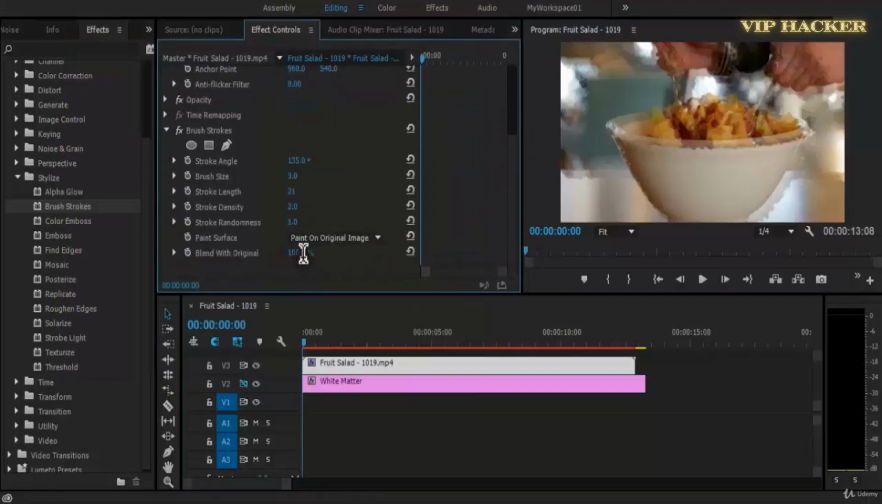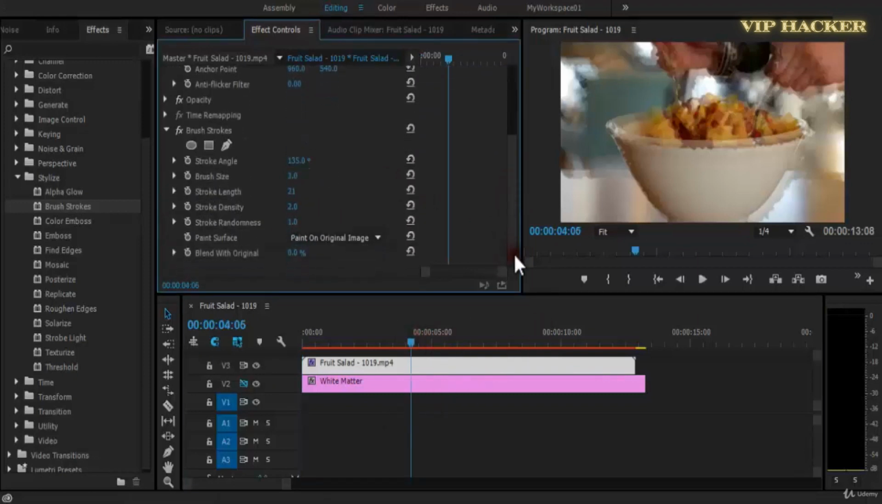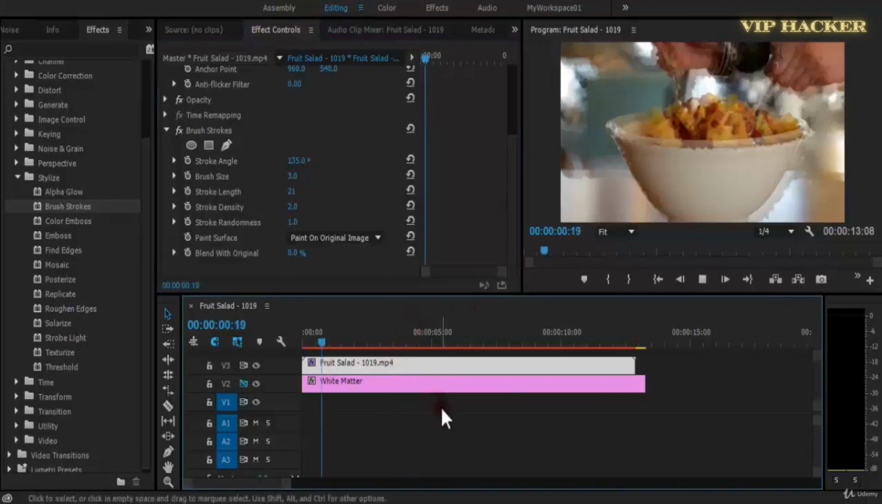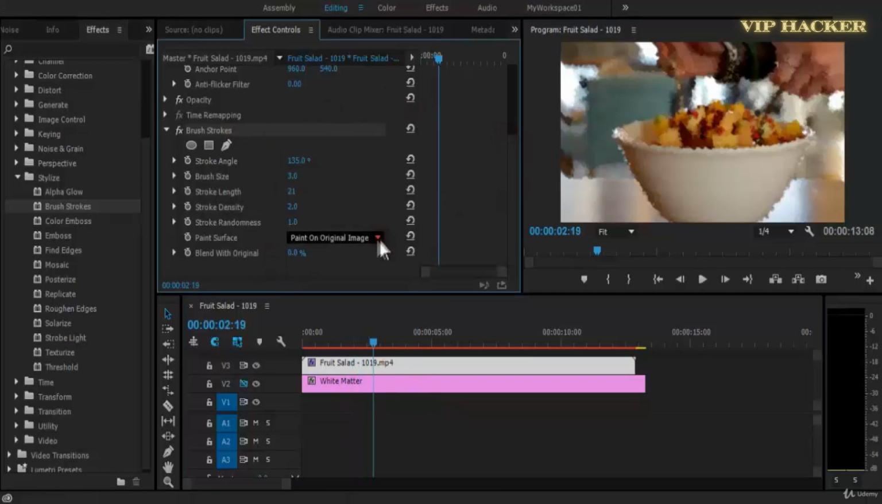So I would say this to 0 as I want only my brush effect here. This is a quite heavy effect, so it requires a nice kind of configuration for your system, maybe 8 GB of RAM with a quad-core processor or something. So yeah, this was brush strokes.